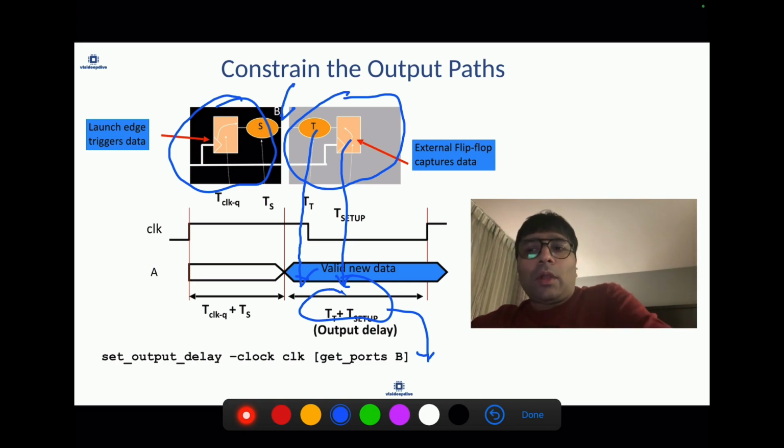Typically, you're not going to calculate these exact values. You specify these values as some percentage of clock period, let's say 10%, 20% to 30%, depending upon what kind of design house it is. But that is how you, as a rule of thumb, define.